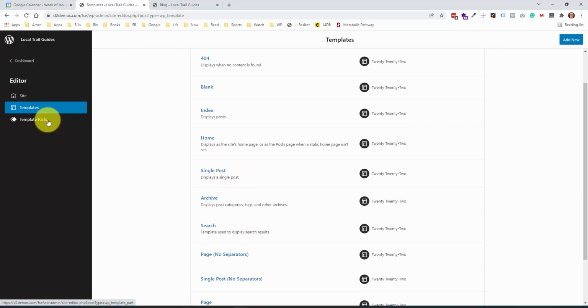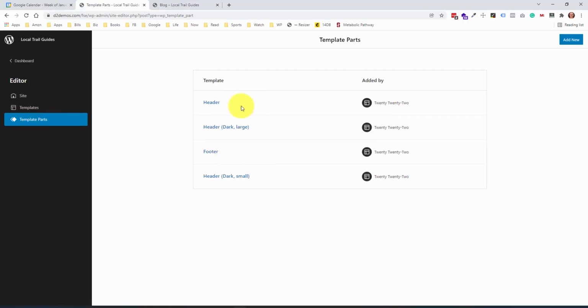And then, like I mentioned before, you can go into the template parts, and this is where we have our header and our footer. And you can see here they give you 3 variations of the header. You got your standard header, and then header dark large, header dark small.